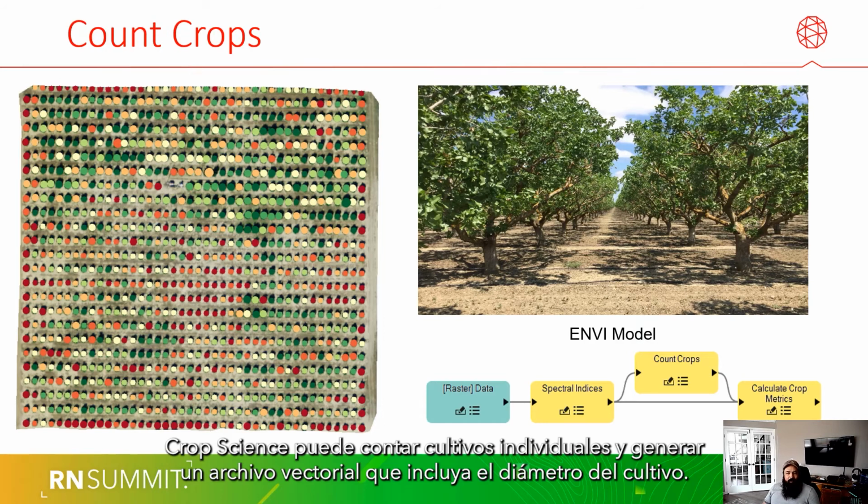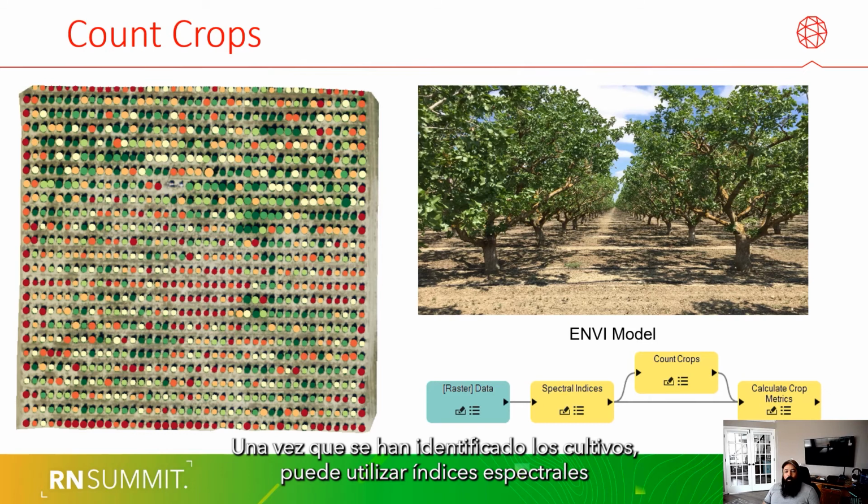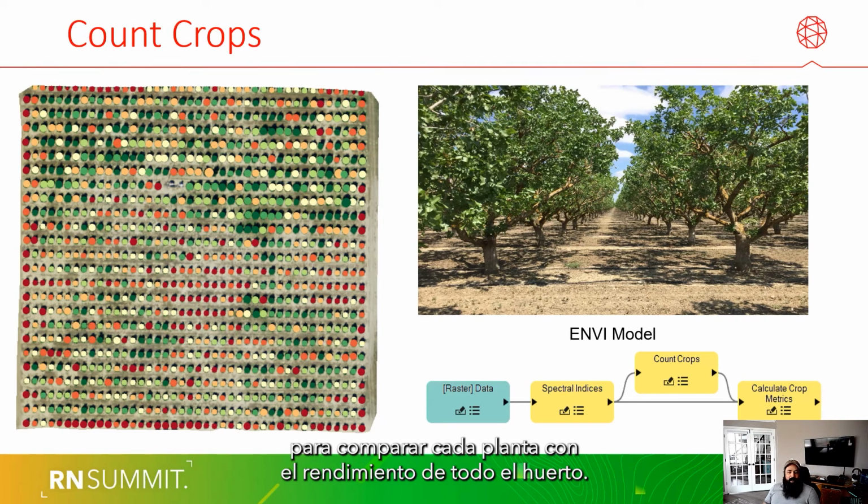Crop Science can count individual crops and generate a vector file, including the crop diameter. Here's an aerial image of an orchard where each individual tree has been delineated. Once the crops have been identified, you can use spectral indices to compare each plant to the performance of the whole orchard.